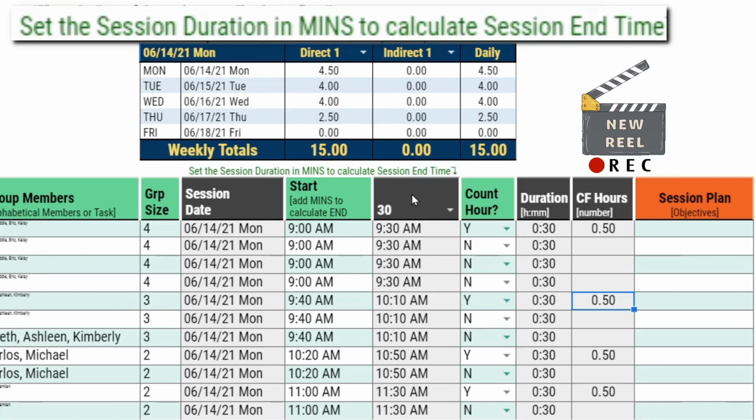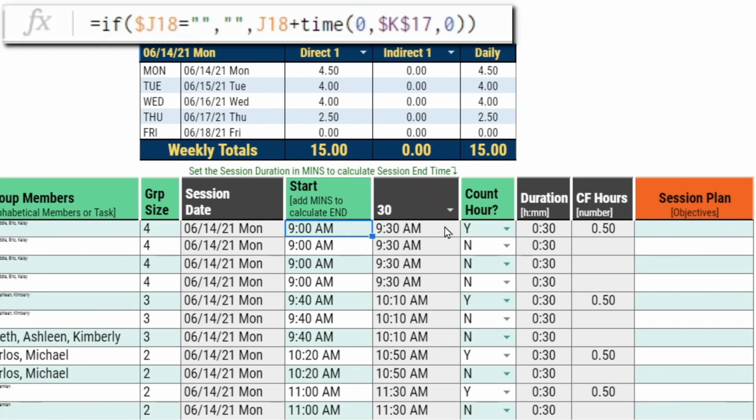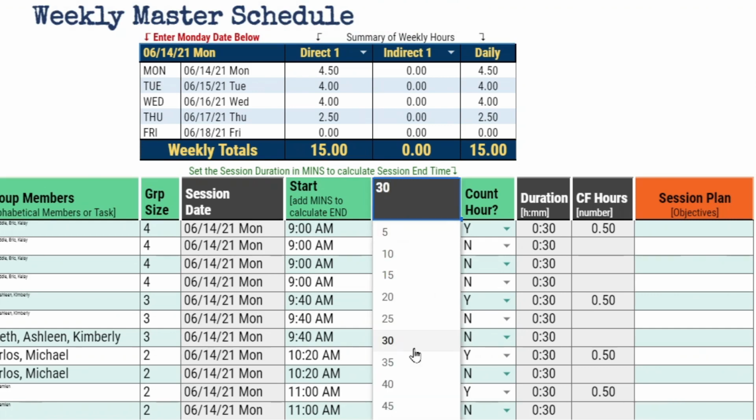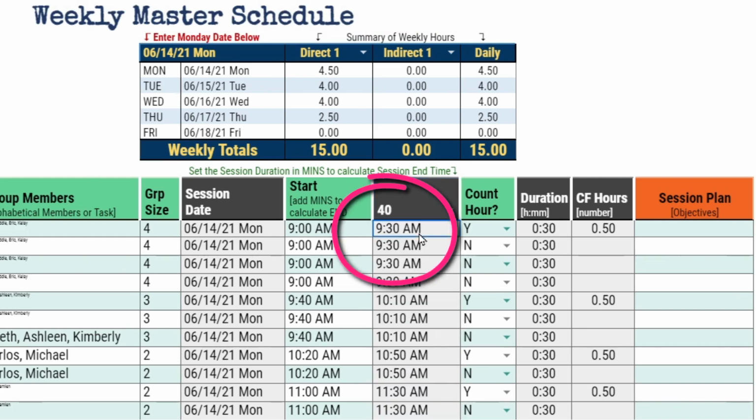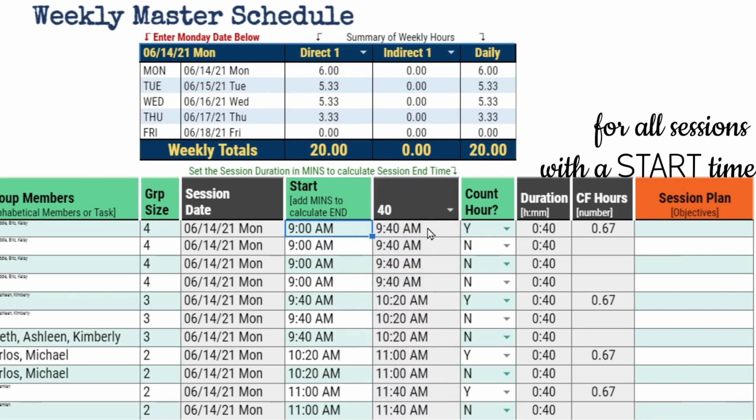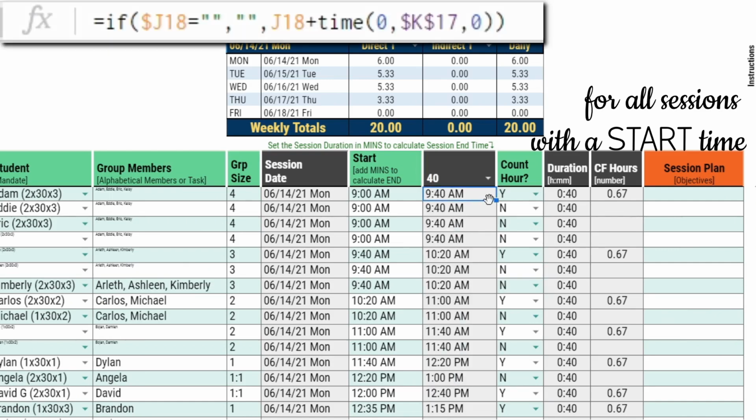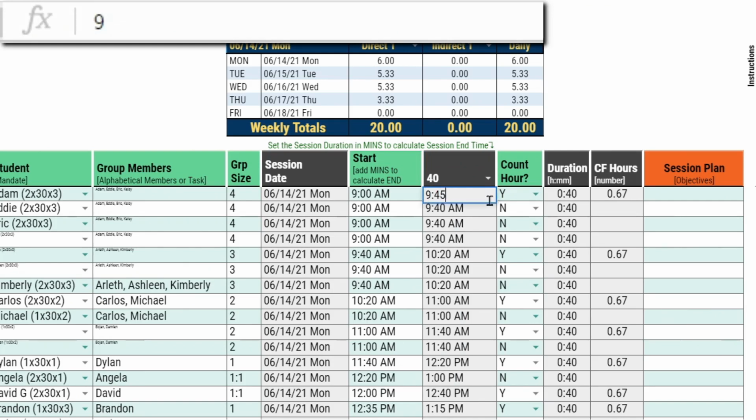I forgot to mention that you can also enter the start time of your session. And this formula here will look at the duration that you've selected here, whether it's 5, 10, 30 minutes, and it will calculate the end time of each session that you enter here. If none of these durations are appropriate and you need something that's different, you can just enter the actual end time here and overwrite the formula.